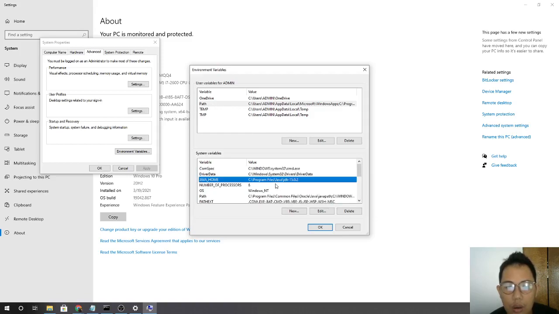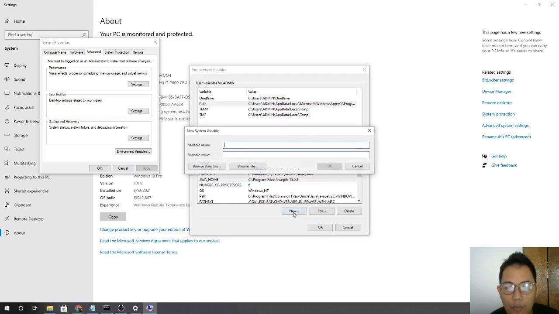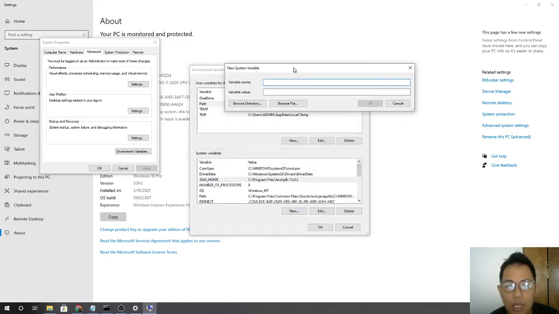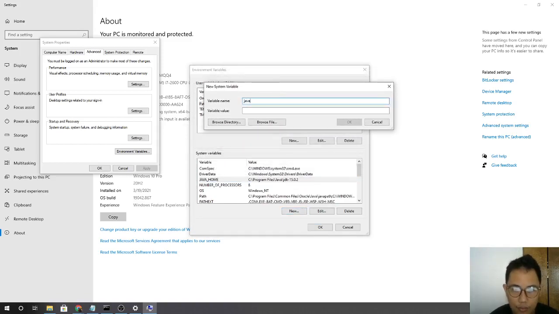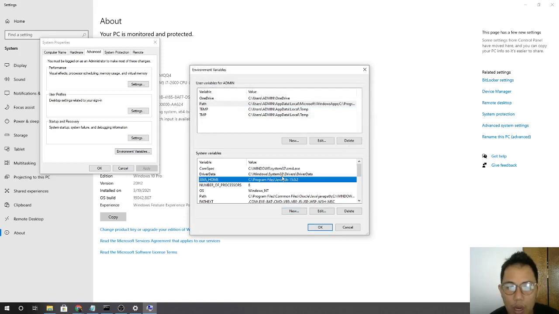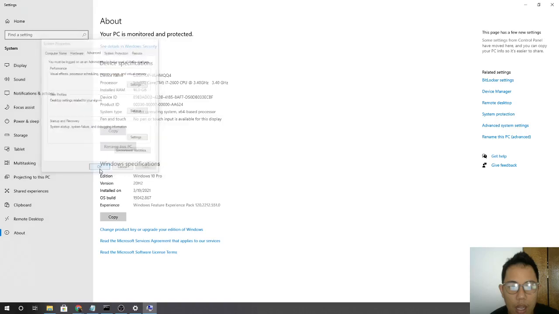The next thing you need to do is click on new here. The variable name must be JAVA_HOME. The variable value must be the same, but I want you to remove the bin. Remove the bin and just leave it like this, and then click OK. It's already here in Java home. Then click OK, and then OK.